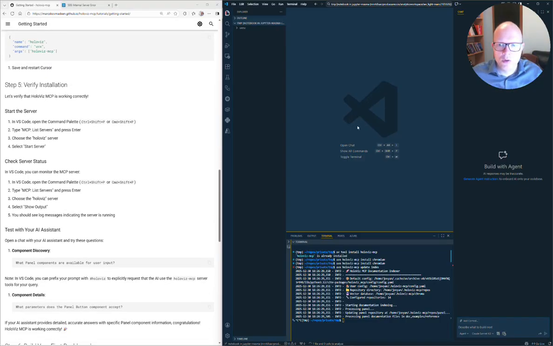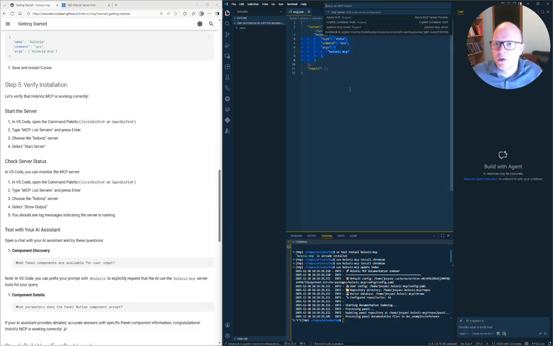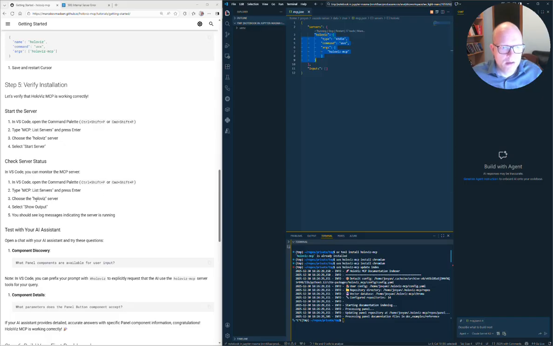Again, in VS Code, you open up the command palette, and this time you pick list servers. Then it will probably say HoloViz somewhere here. For some reason it says this, but this is my HoloViz MCP server. I can stop or restart the server. You will probably have start because it's not running for you. But now I restarted the server.